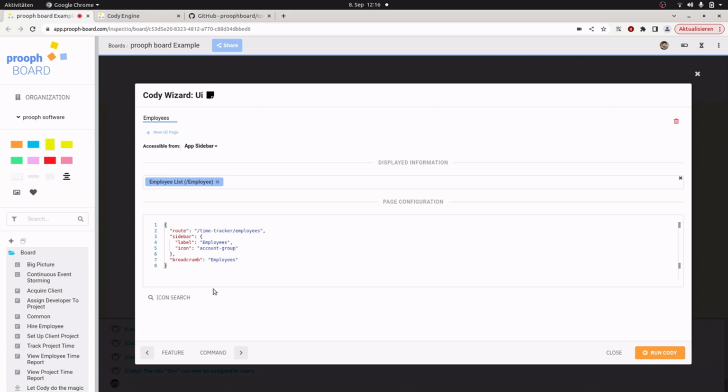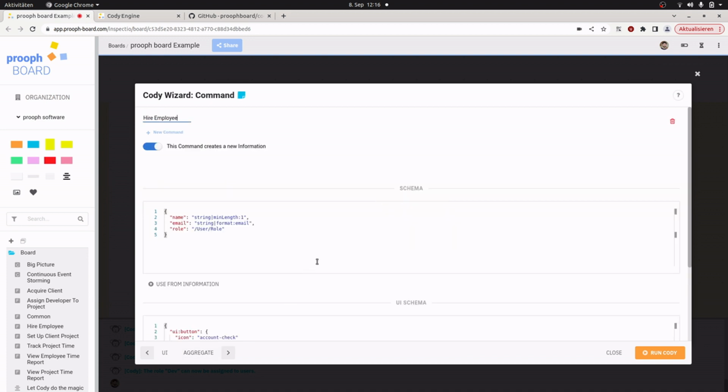So for example, here we have the UI, which is available on a specific route in the application. It will be shown in the sidebar, and we also get a breadcrumb. So here we can change the different parameters to customize the Cody Engine. When we look at the command, for example, we can configure the schema of the command. Based on the schema, Cody will generate a form for us where we can enter the data, and so on.